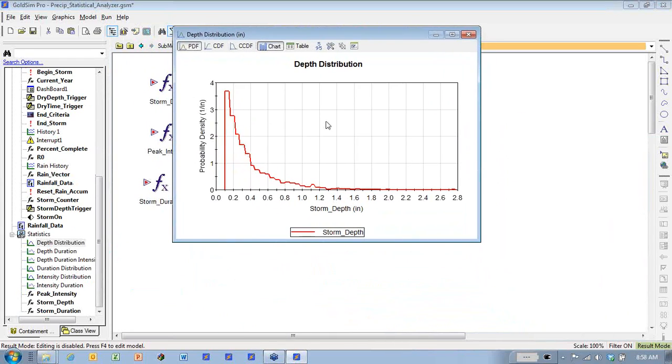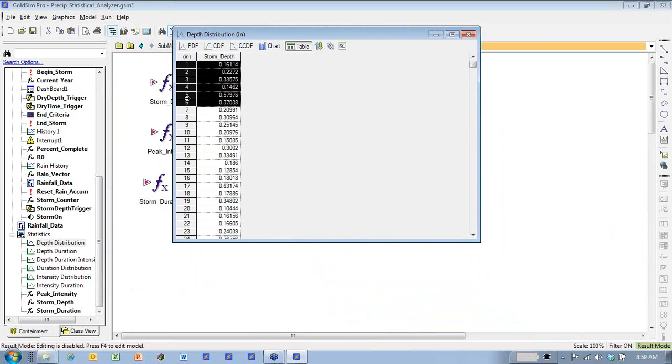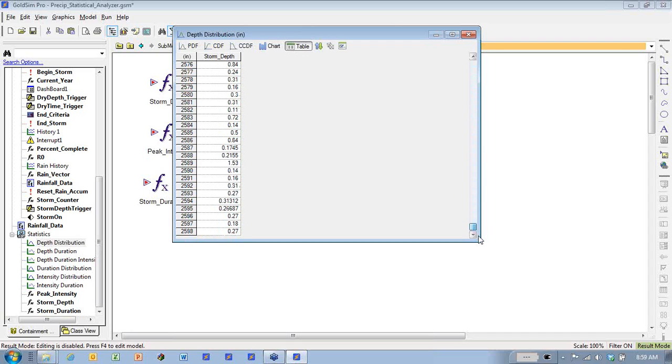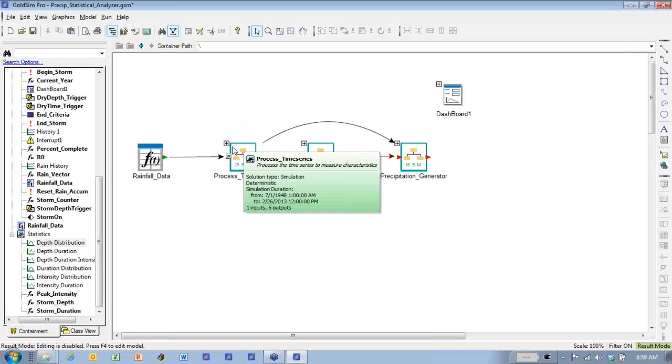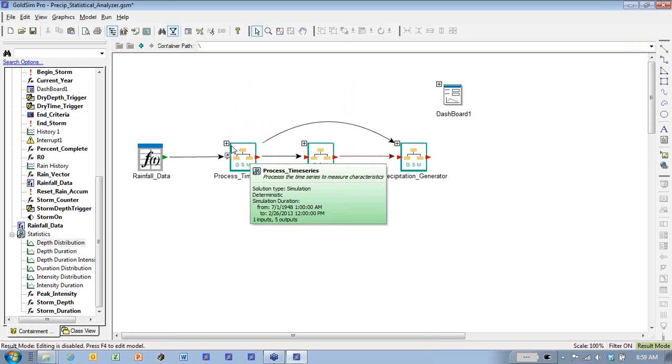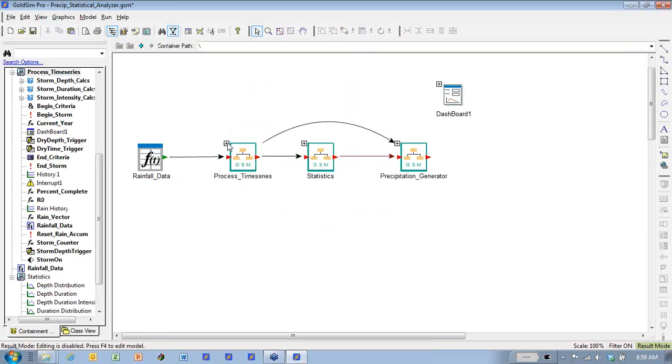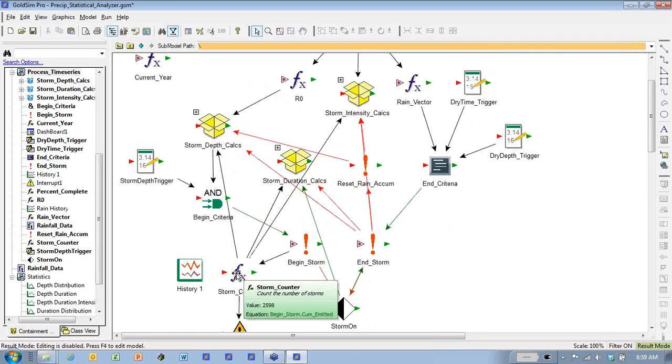These are the depths that I calculated for each of the events. If we look at a table, you can see that we have all these events, and we ran this a whole bunch of times: 2,598 storm events. How did I know how many rows to put in here, or how many realizations? In the first submodel, I calculated the number of events that occurred. That was right here, storm counter, 2,598.